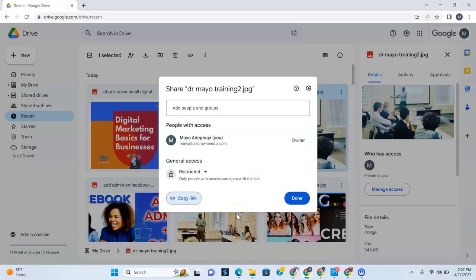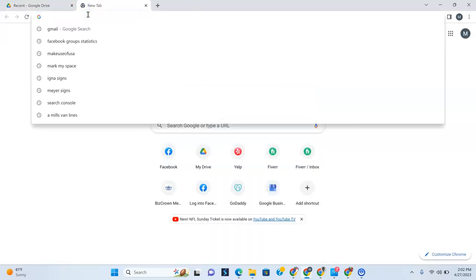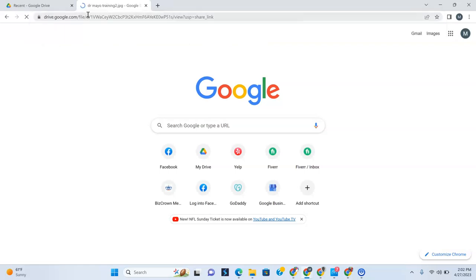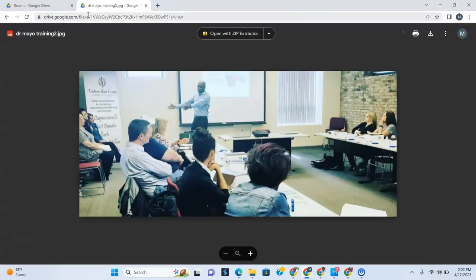One way to share it is to add their emails in here. But if you wanted to just get the link, you would copy the link right there. And once you've copied the link, you have it. Now, let's see what happens if we paste the link over here. I have no idea yet, but you will see. There you go. If I were to send this link to somebody, this is exactly what they would see.